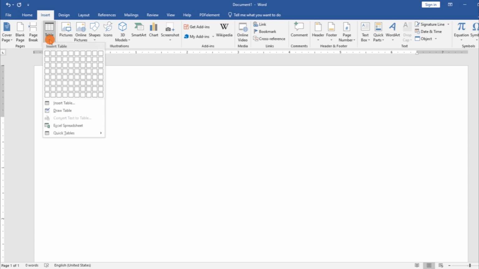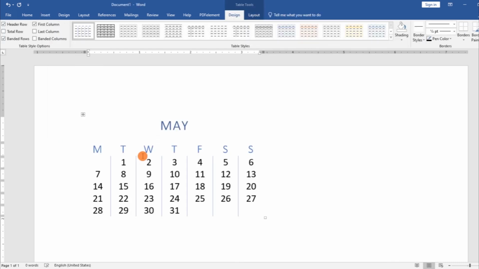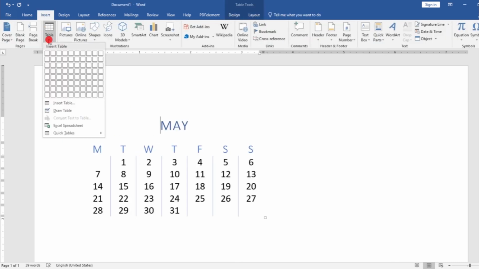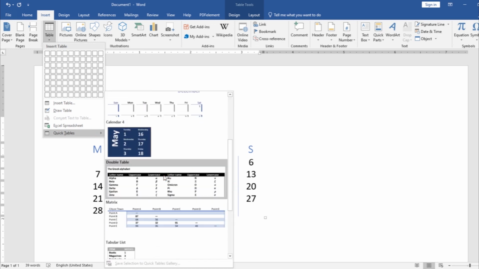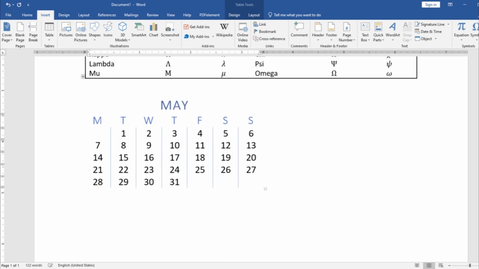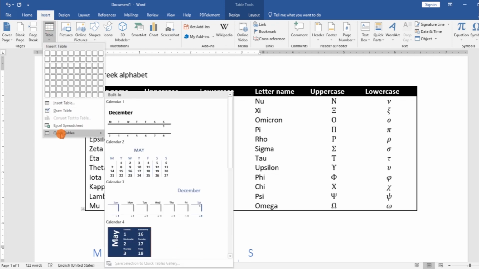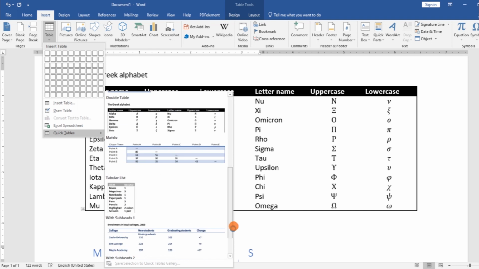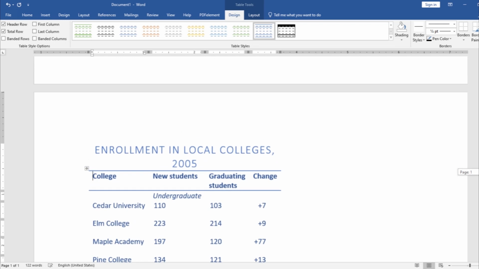The next and sixth way is to use what we call quick tables. Quick tables are tables that are already in the Word. So you can choose a quick table to insert a calendar. Look at this calendar, how it is inserted. And you can also use a quick table to insert some table like this double table. Look at how it is. You can also use quick table to insert another type of table like this one. Look at how it has been inserted into Microsoft Word.